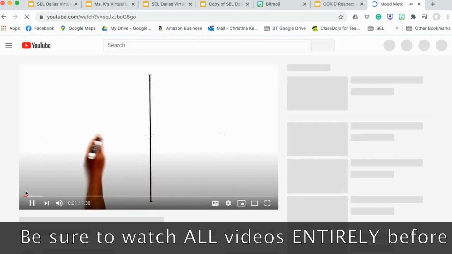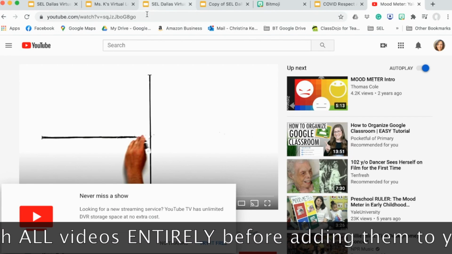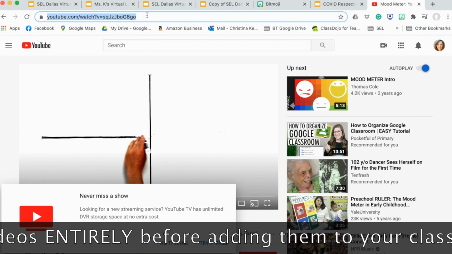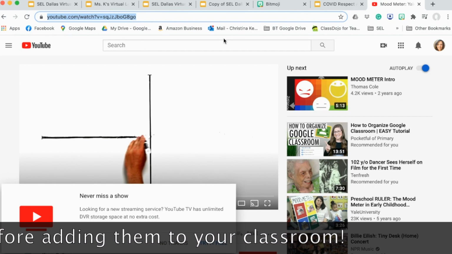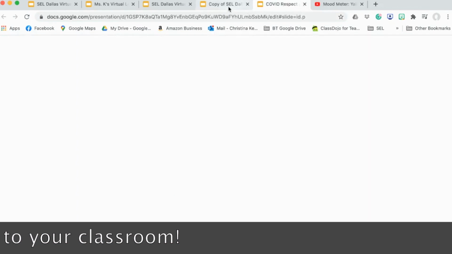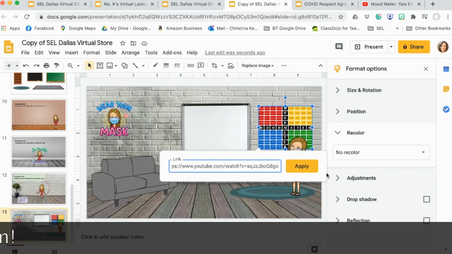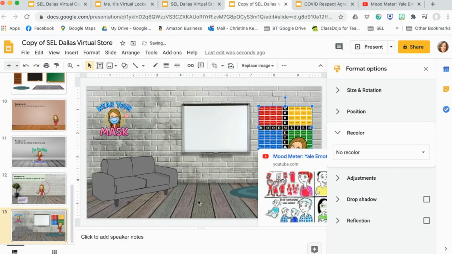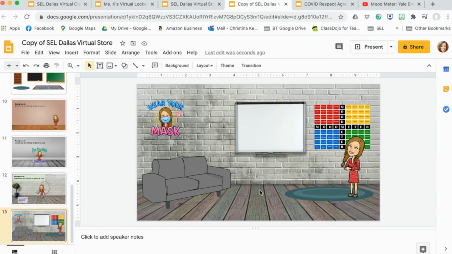Each quadrant of the mood meter. So that's interesting. We would watch it, obviously, before we link it into our classroom. But then you're going to go up to where the website is, press Command C or Control C, go back to your classroom, and put it in here, Control V, and press Apply. So now, close that out. When you click on the mood meter, you go straight to this video.